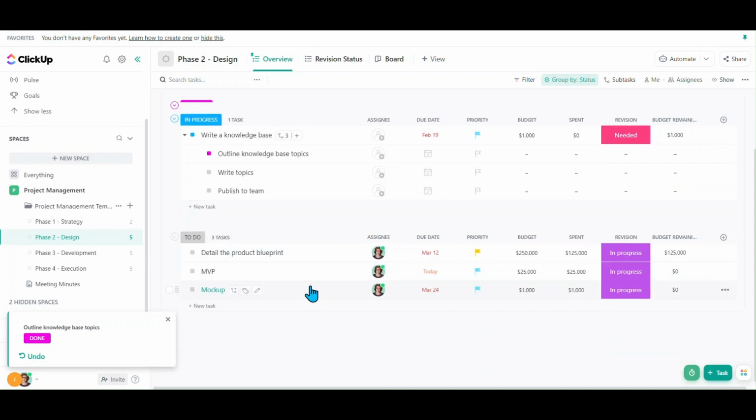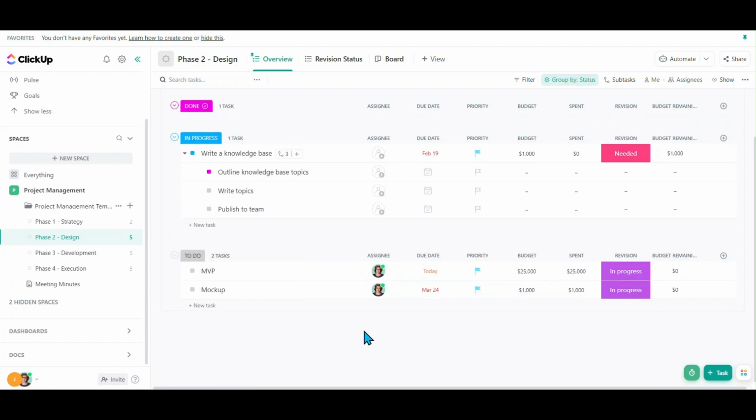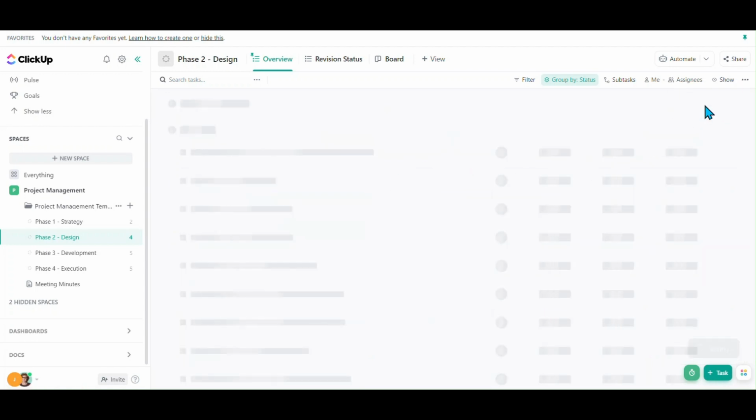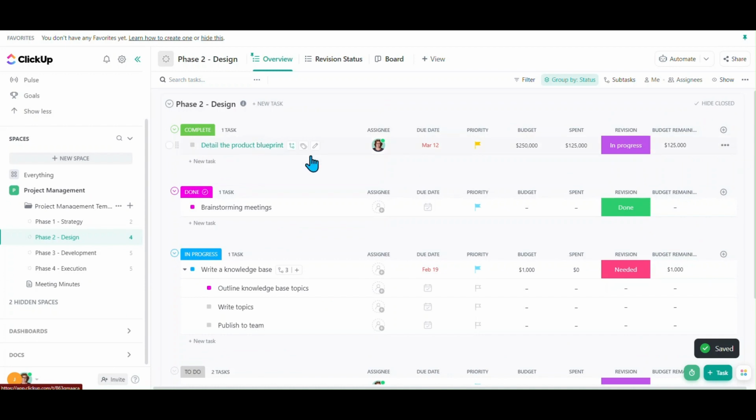If we use the closed status, if we change detail product blueprint to complete, by default, ClickUp hides that task and it reduces the number of tasks we have. So here now it says four instead of five, and it's hidden by default. So if you like a really clean look to your lists, if you want your list to only show open work, closed would be the way to go. If you want to see all of your work that's been completed or done, then you would use the done status. So here you can click on show closed, and then it's still going to show this task is completed or closed. It's just going to hide it.